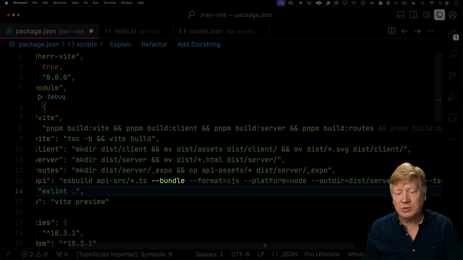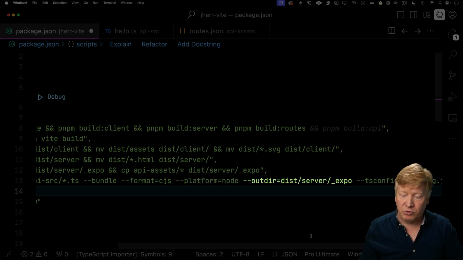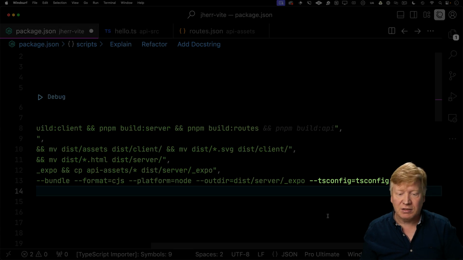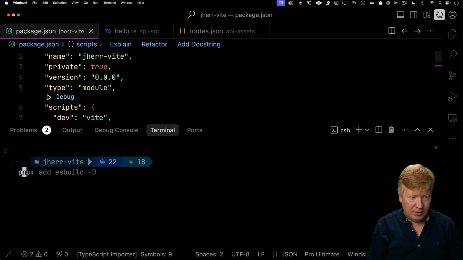So we're going to use the bundle option to make sure that all the dependencies are in that common.js file. We're going to use the format of CJS. The platform is going to be Node because it's going to be running on a server out there. And then we're going to point esbuild at our Expo directory, and we're going to give it the tsconfig file so it knows how to handle our TypeScript. Of course, we want to add our build API at the end of our build statement, and let's give it a go.